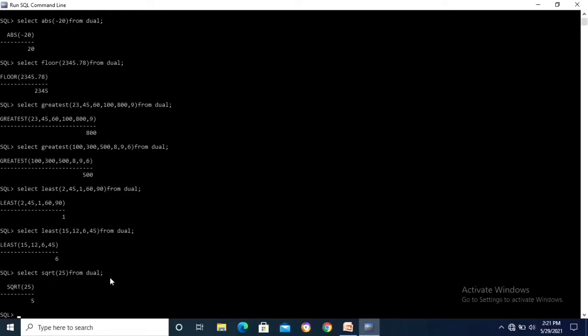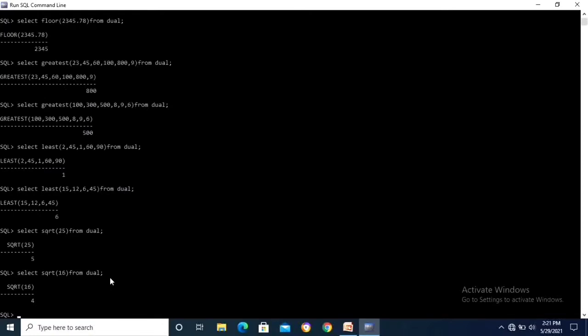Next, another example: select square root of 16 from dual. Semicolon, enter. So, the square root of 16 is 4. 4 is the output.